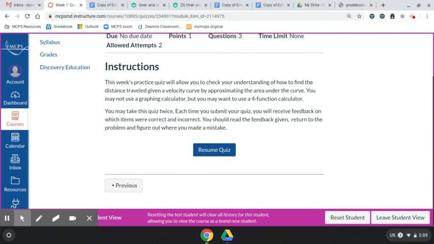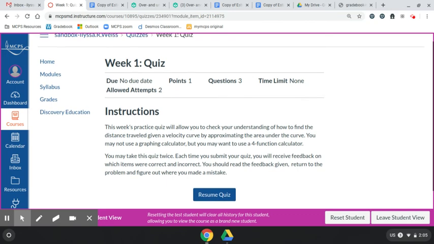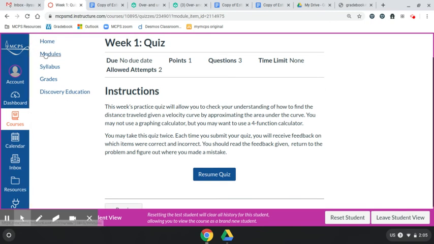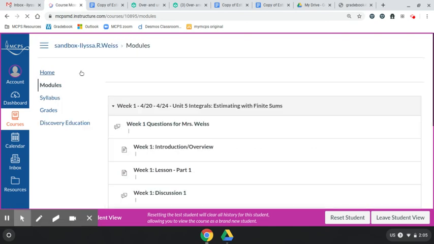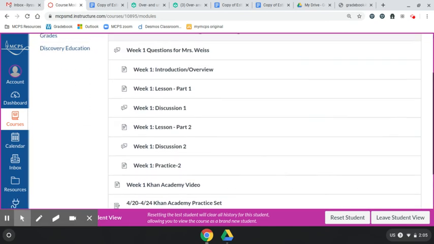So your grade for quarter 4 is going to be made up of the homework assignments, which is the Khan Academy practice set summary that you're going to submit, and then these quiz grades that are at the end of each module. So if you click on modules again, you'll be able to see all the different parts.